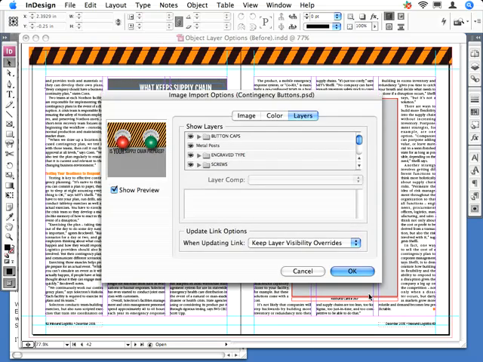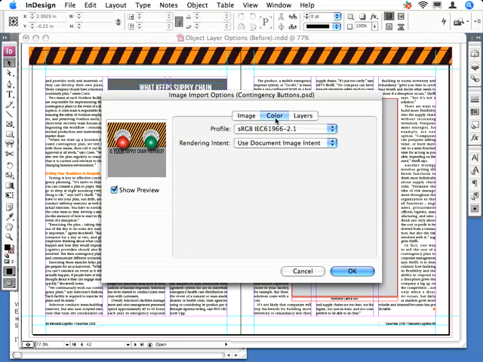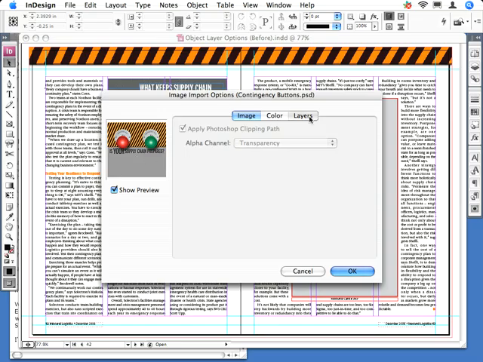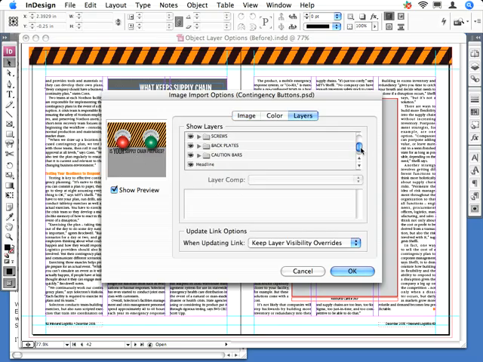By doing this, I can set my object layer options before even placing the image on the page. All of the same options are here in the Image Import Options dialog box, along with some color options and clipping path and alpha channel options. There's also a preview of the image displayed. For now, I'm just interested in the layers, so in this tab I'll shut off the concrete, headline, and caution bar layers. My changes are even reflected in the preview.